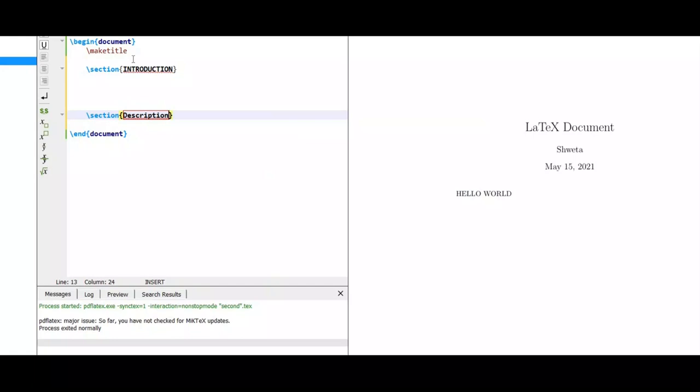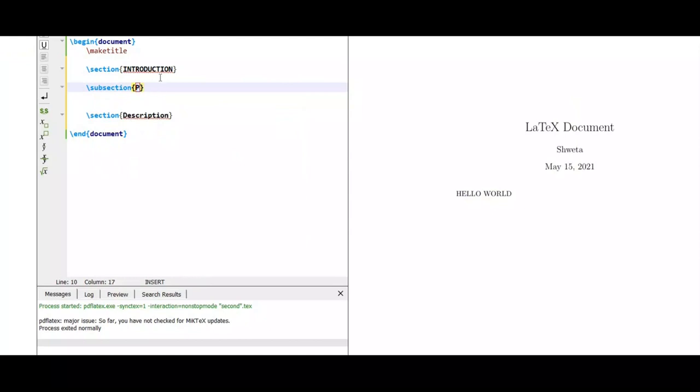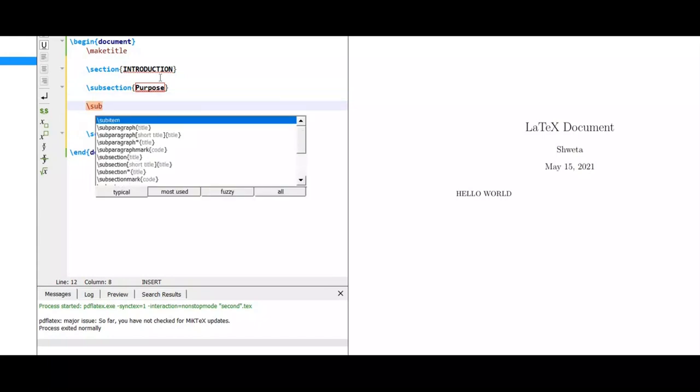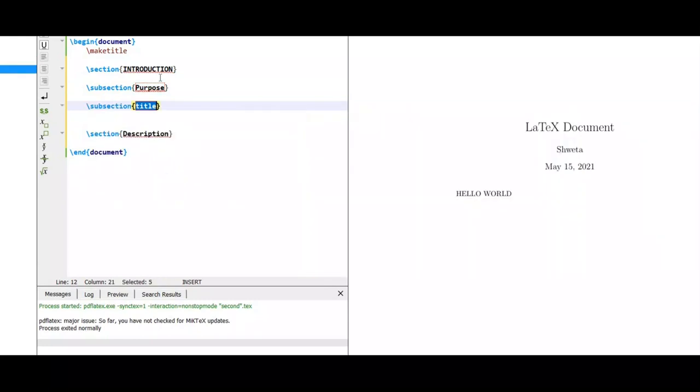Okay. So now suppose you want to insert a subsection in the introduction part, then just type \subsection and the title you want to write, like I'm writing Purpose. Again I want another subsection. For that simply write \subsection and the title of this particular subsection. Okay, so if you build and run it, then see what will happen.